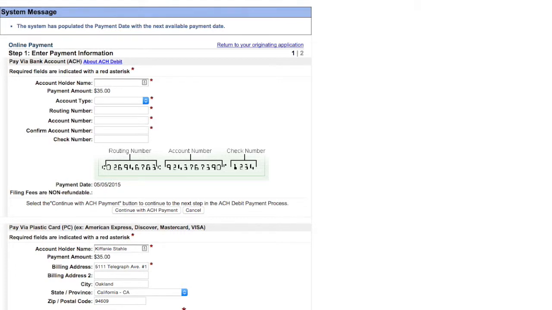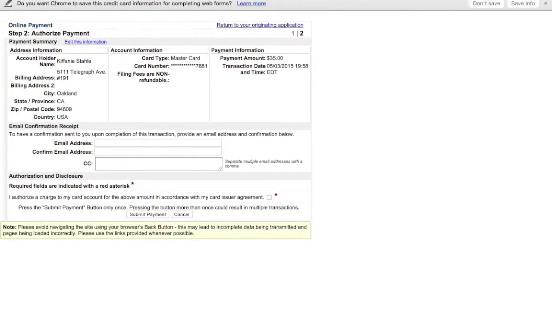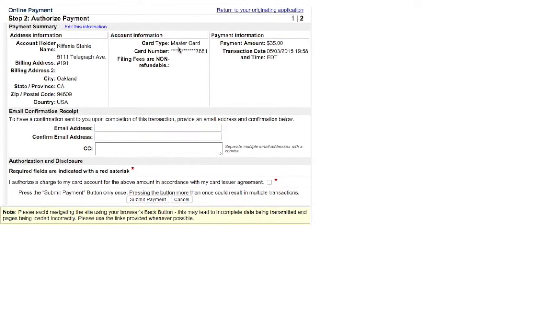One warning, do not use your back button, do not use your forward button, don't reload. It will screw up the process. Once again, if you figure out that you did something wrong, you can go ahead and click this return to your originating application in order to go back. So we'll go ahead and continue. Then it's going to ask me if I want to authorize payment and what email address it would like the confirmation sent to.